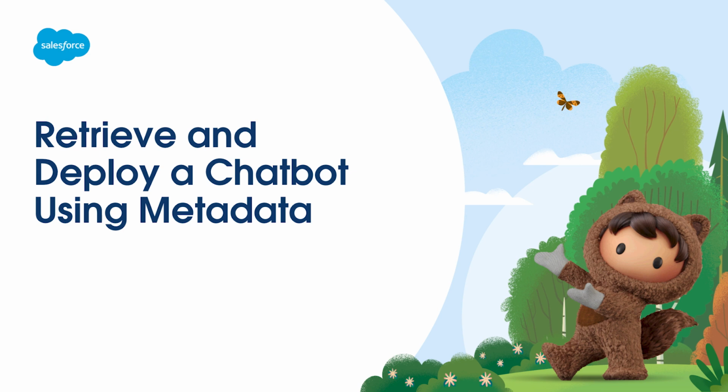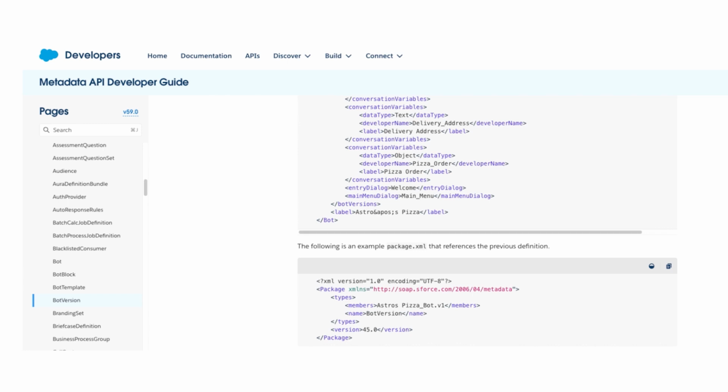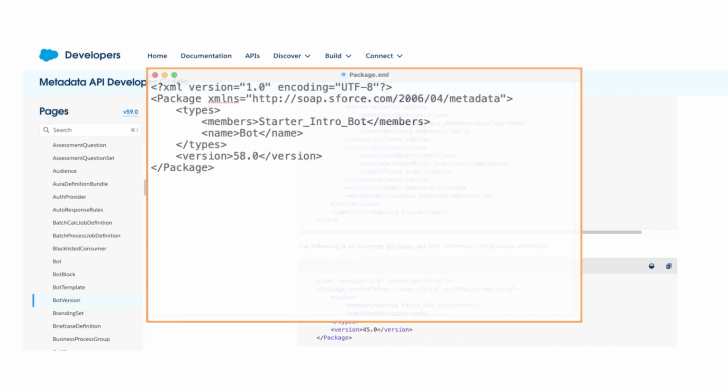In this video, we'll learn to retrieve and deploy chatbot metadata with Workbench. If you're deploying a bot to a target org for the first time, you can retrieve bot metadata using the package.xml file. This will retrieve the bot definition and all bot versions. First, we'll need to manually create the file.